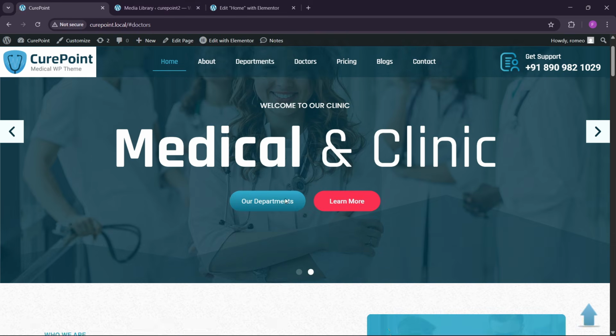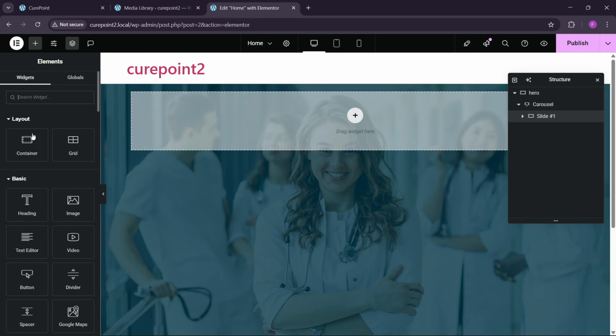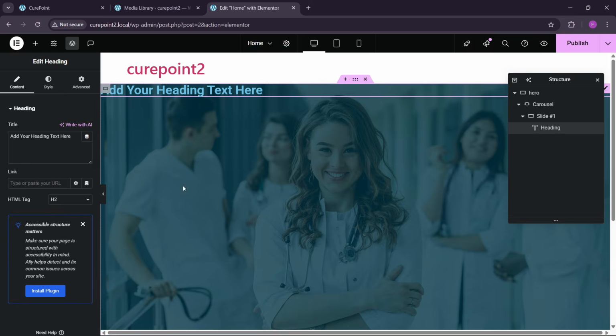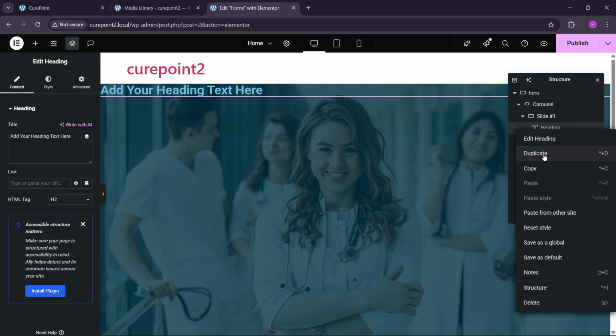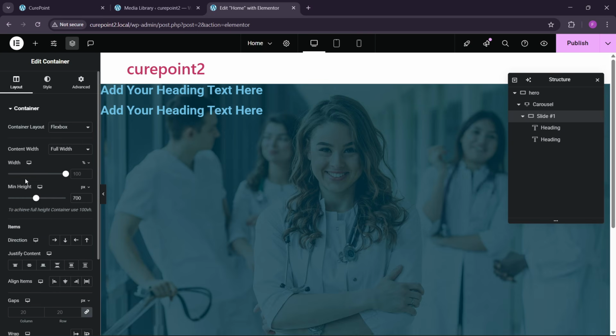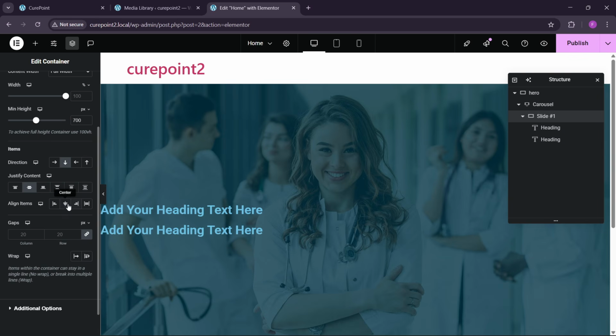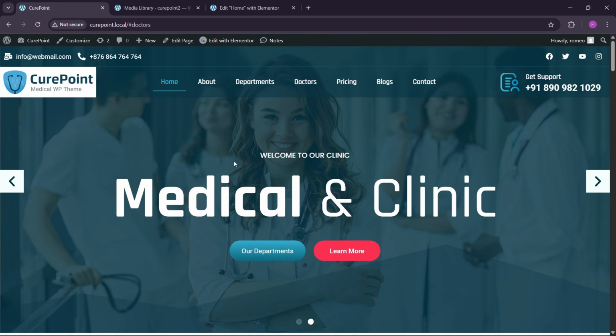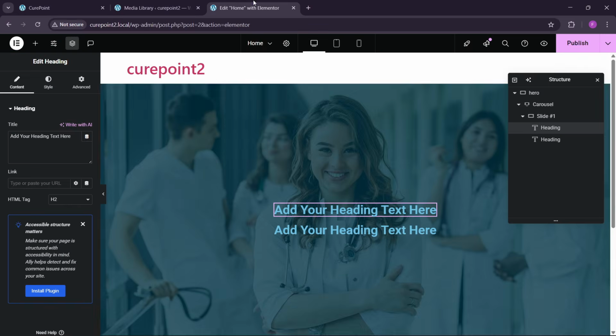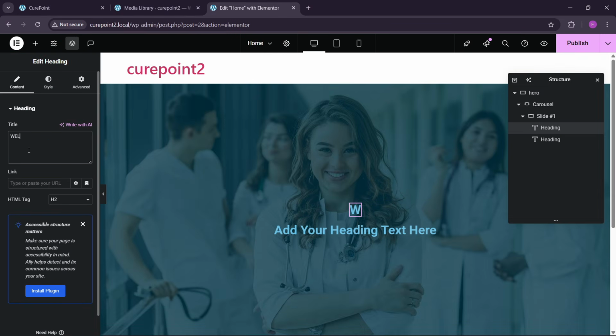Now we have to add these headings. So we can just go here, and drag and drop this. We can just duplicate this. Let's make this in the center. Okay, so this will say welcome to our clinic. So I have to manually update it. Welcome to our clinic.